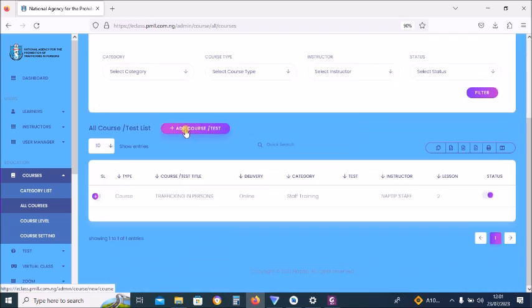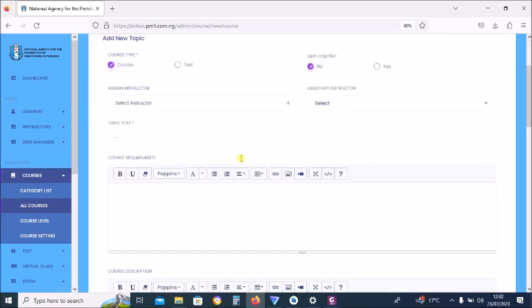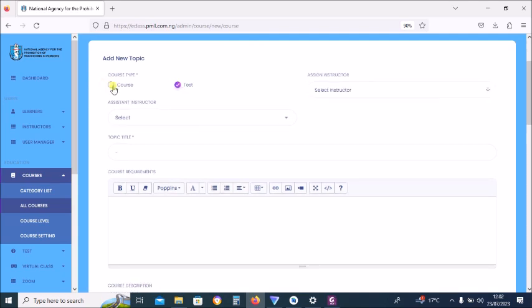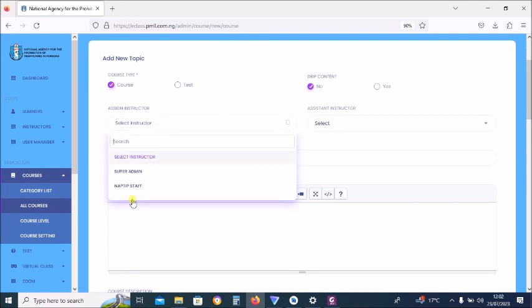So what we need to do is click on add course. When it appears, we want to add, you click on test if it's a test. If it's a course, you click on course. So what we want to add is a course, so click on course. Here you have to choose the instructor. Before you add a course, it's important that you first add an instructor, the person that will teach the course. So here we choose the person that will teach the course.